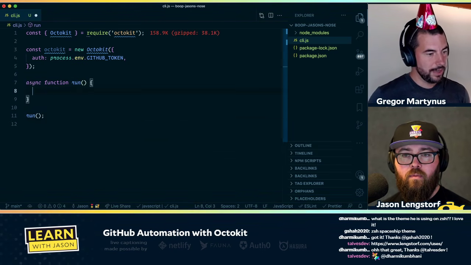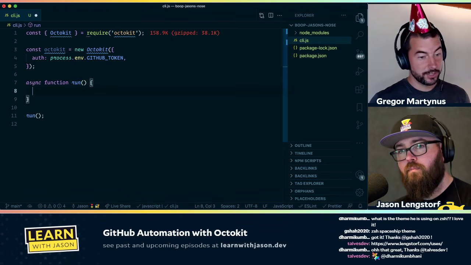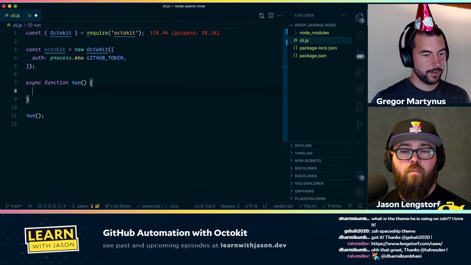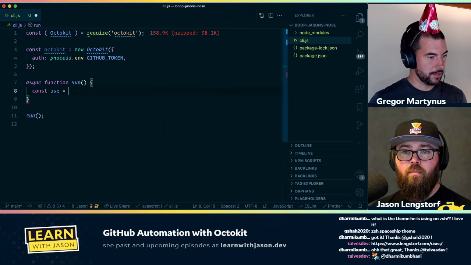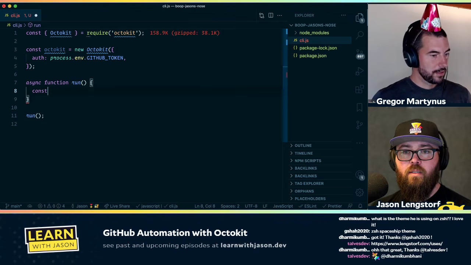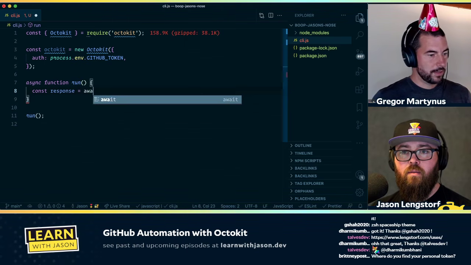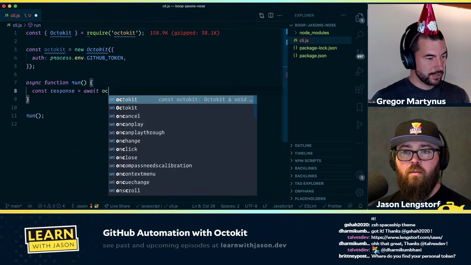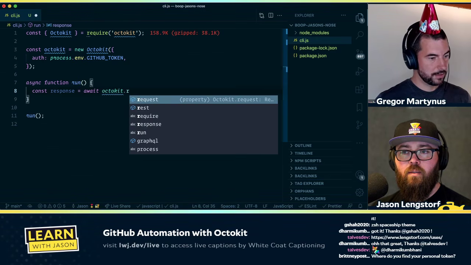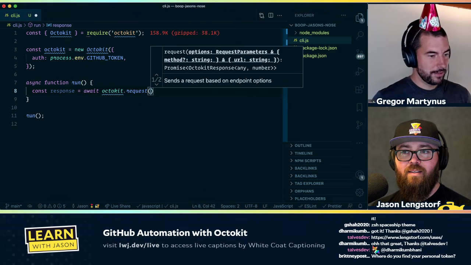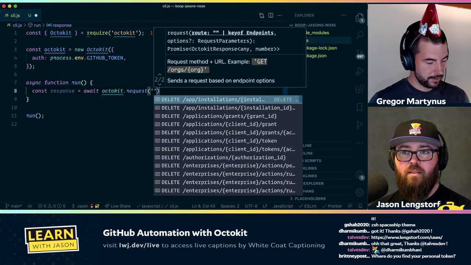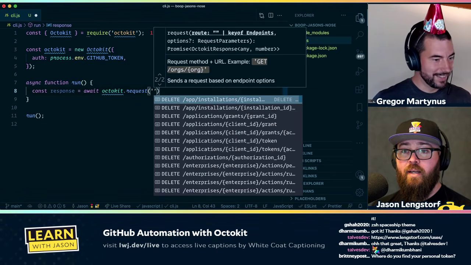Exactly. So now what we can do just to test your authentication is to request your own user. So you can say const response. Oh, response. Equals await octokit.request. Ooh, look at the autocomplete. I'll wait for this. Now start a string and press, I think, look at this autocomplete.